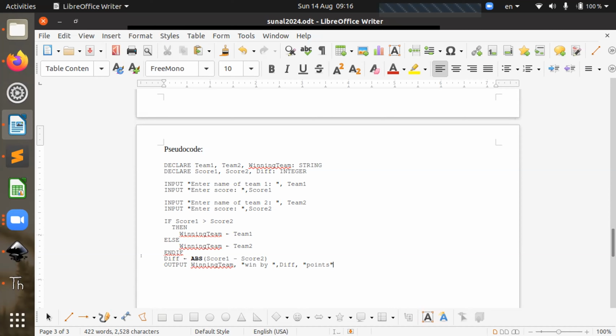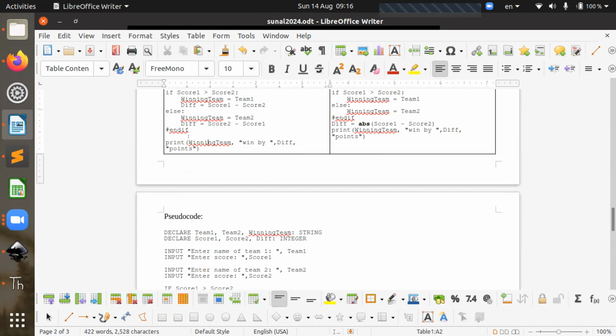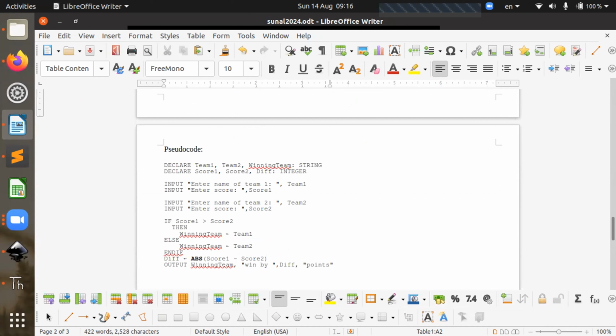When printing, I could have used an F string in Python. I didn't do that. I just put it like this. It wouldn't help either. Putting an F string doesn't mean anything here. So it's up to you. It's no problem. Right. Now that's with regards to the absolute function.